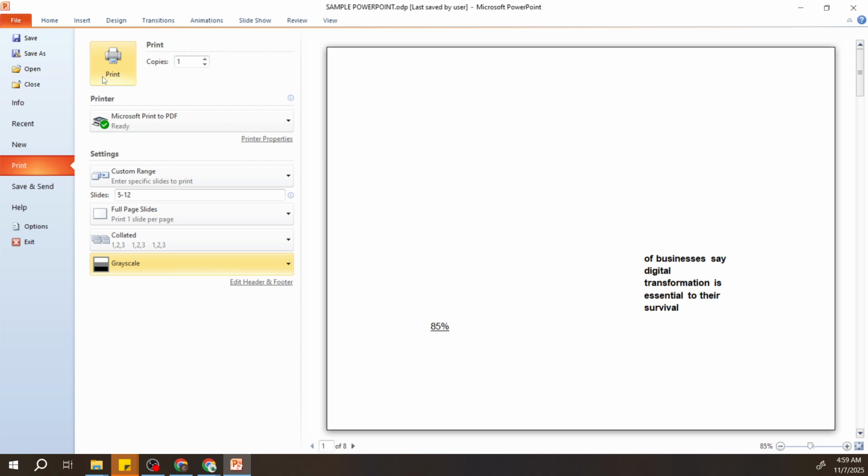send the selected slides to your printer. With that, you've successfully set up PowerPoint to print only the slides that you've chosen, rather than the entire presentation. This skill is particularly useful for managing resources efficiently, so I'm glad you could join us in mastering it.